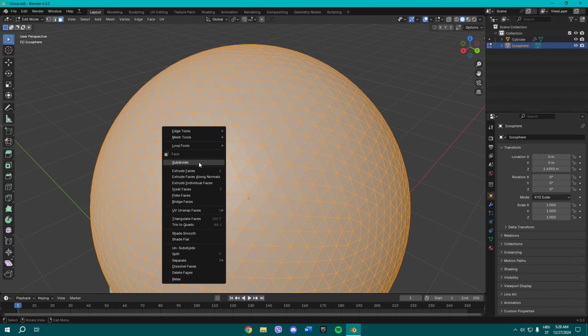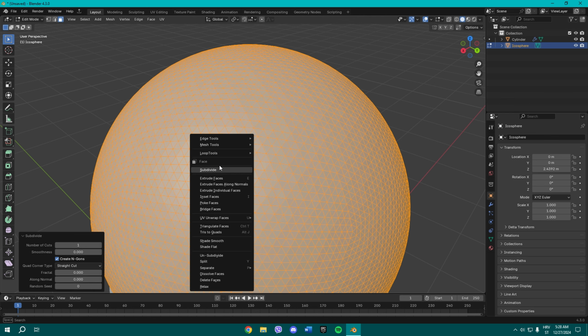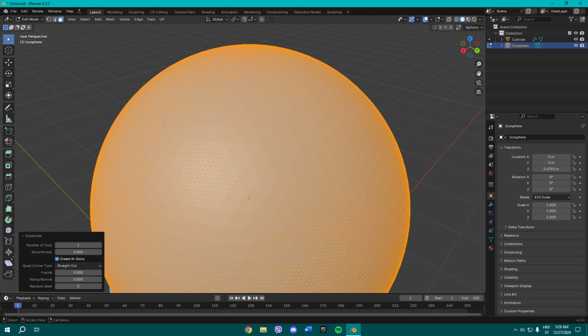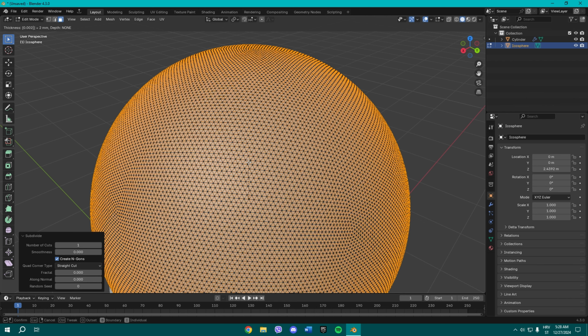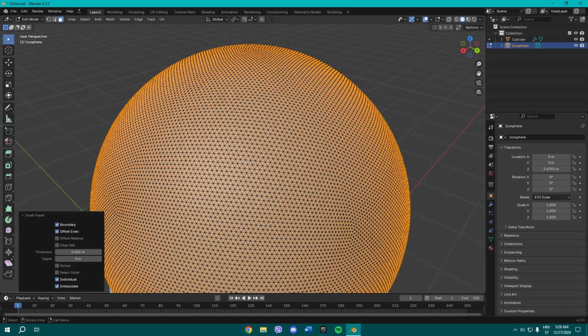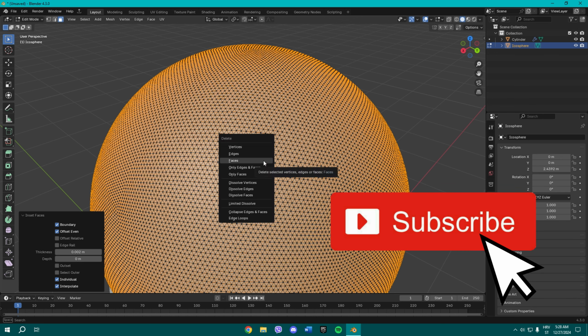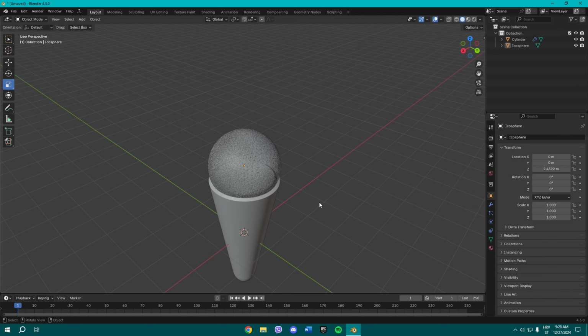So right click, subdivide once. You can even subdivide twice. So something like this. And all you need to do is press I 2 times and now type 0.002. Okay, so once you do that, press enter to confirm it and then press X and delete the faces.